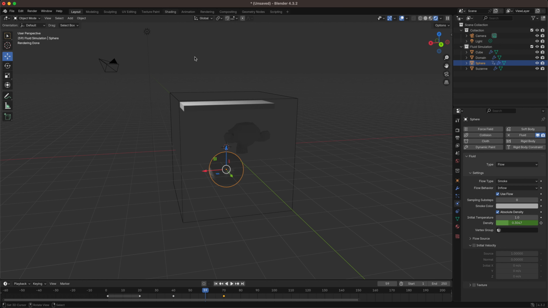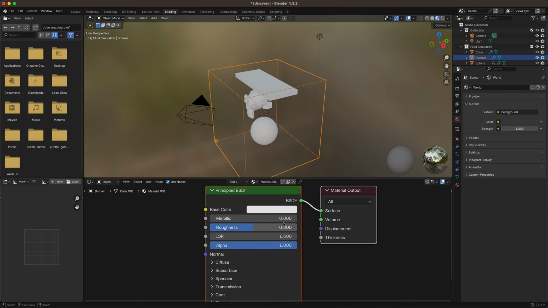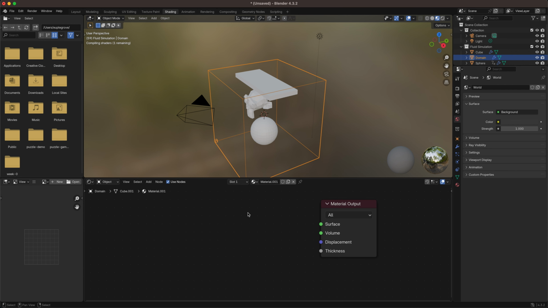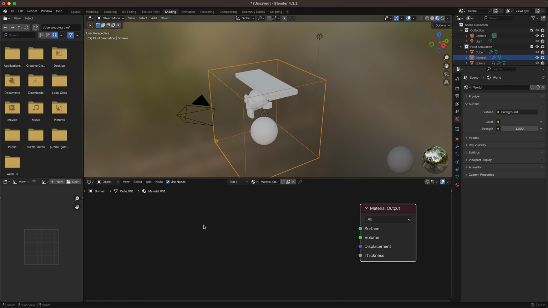So I'm going to come over to shading, and actually we want the domain selected. The domain is the one that needs the material for the smoke. So plus new to create a material. I'm actually going to remove the default shader, so just X to delete, normal shortcuts apply. I'm going to keep the material output. Now this is going to be a little bit complex. I'm going to use Shift A for the add menu.